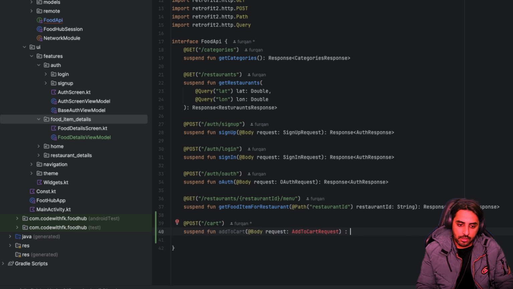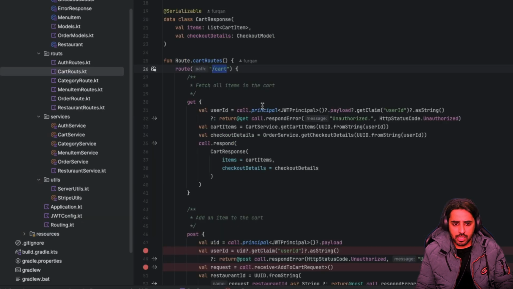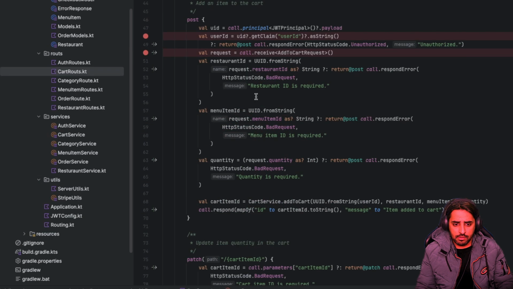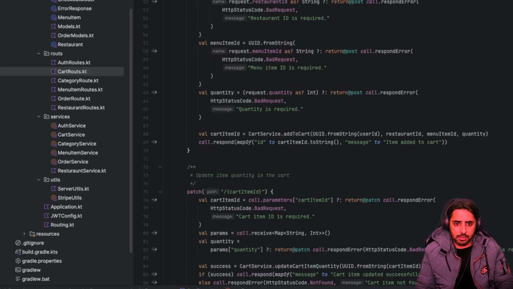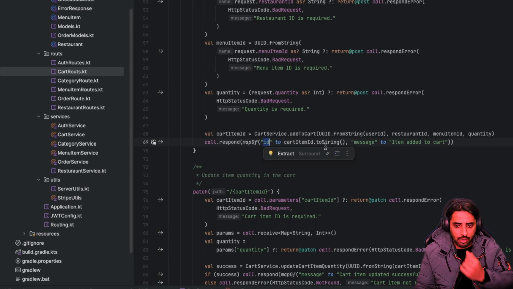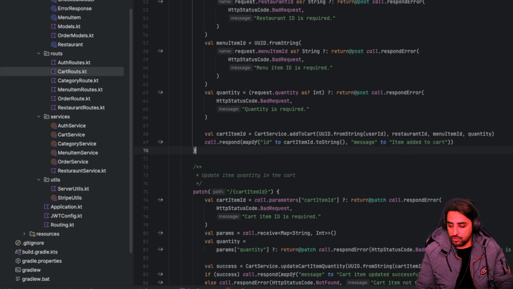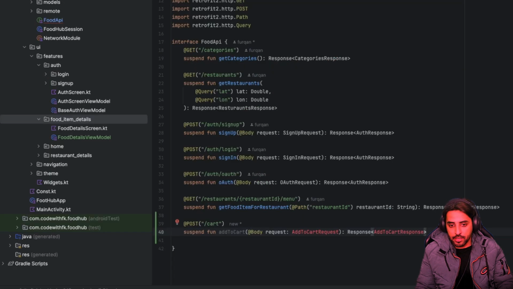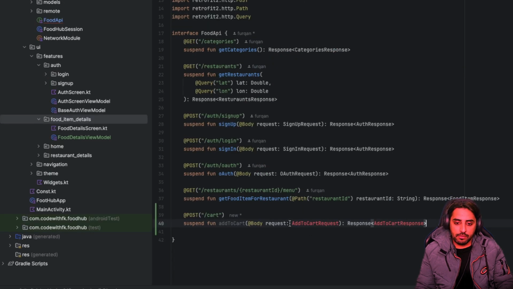And in return, what we need is some sort of response from that. And what response is this specific request going to give us? You can check that by getting over here: it returns just an ID and a message. So basically you can create a response message that gives you these two things. So I'll create a response for that as well. Okay, now we have these two things. We don't have the models for that.